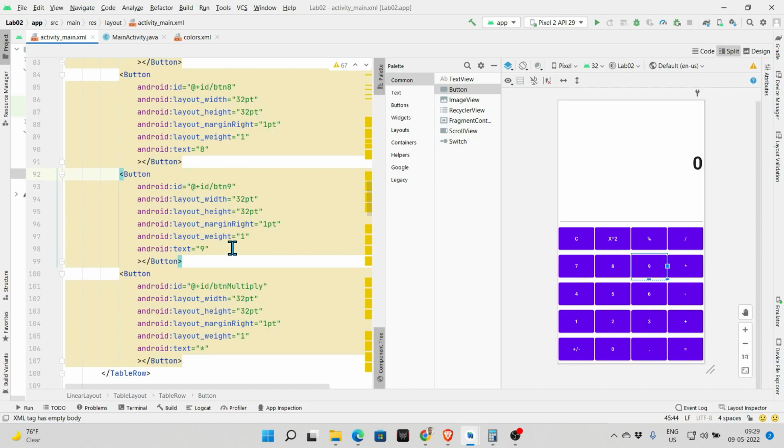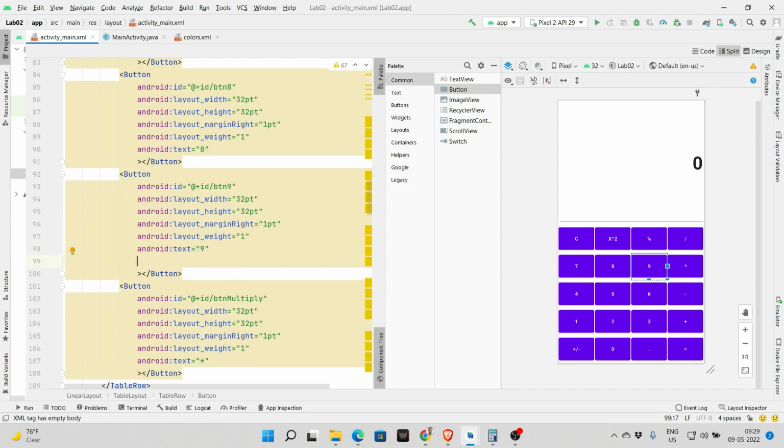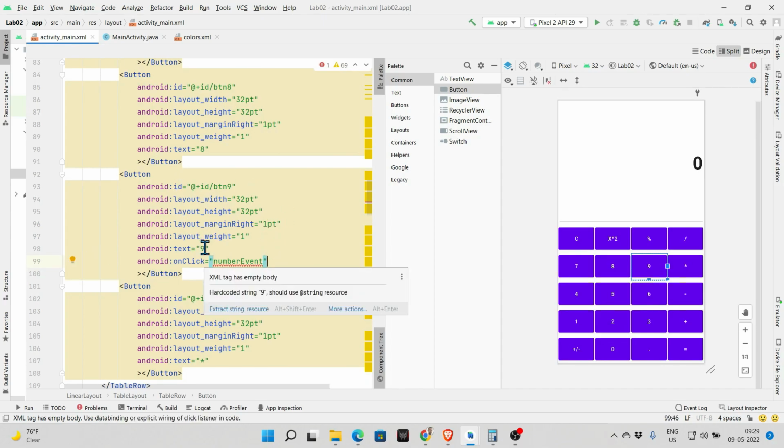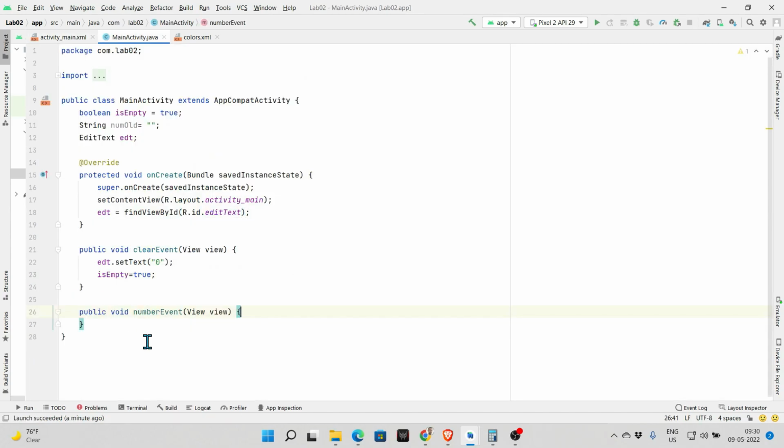So that means I need to create another event, which you call onClick event. So onClick, I want to call it number event. So this number event is done, and obviously you have to map it in the Java code. Agreed? Fine. So for now, let me just check this, on click, yes, number event. Yeah, that should actually come. Yes, it has come. Create this in MainActivity.java.